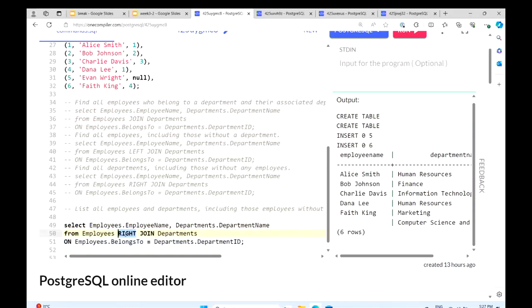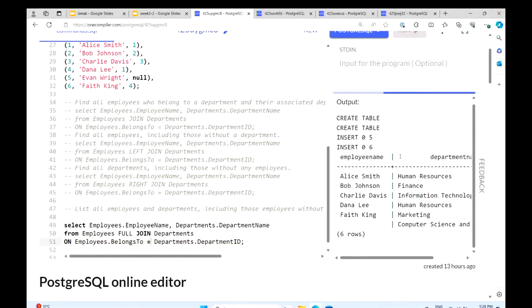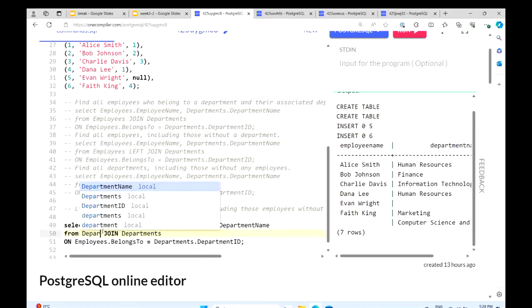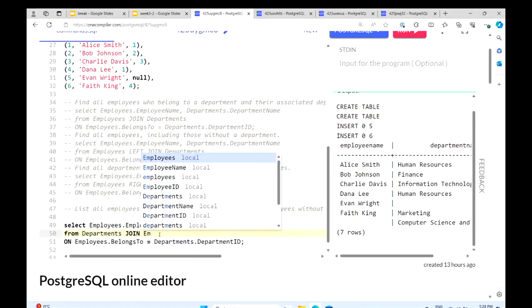We can omit the keyword outer here again, and let's run it. As you can see, both Ivan, who doesn't have a department, and computer science and engineering, which doesn't have any employees, are in our result. And the order doesn't matter here. If we change the ordering of the tables, we will still get the same result.